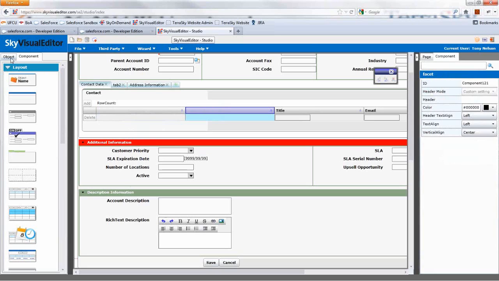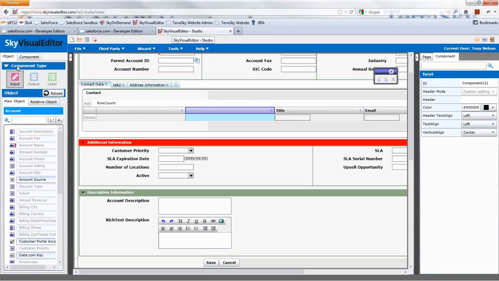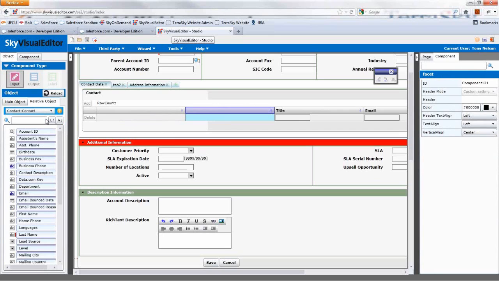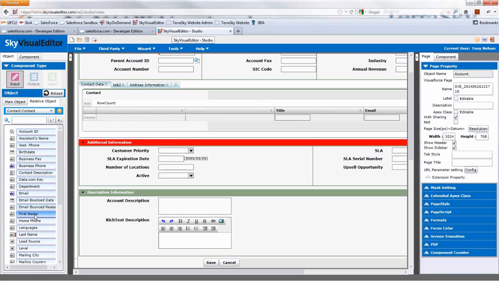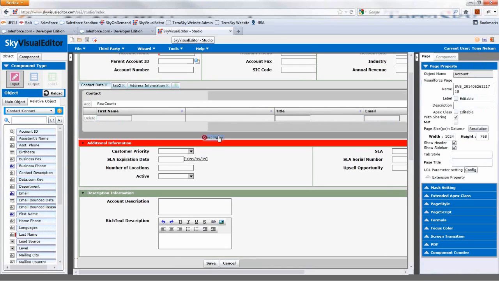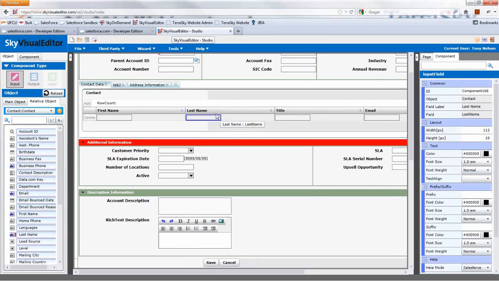So we go to the Object tab on the left, find the Related Object tab, and choose the object we want to work with. In this case, it's the contact. And now here are all the fields. So we just need to find the first name and last name, and then drag them onto the canvas. Okay, so there's the first name, and there's the last name.